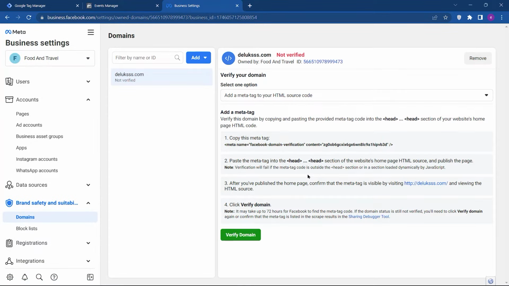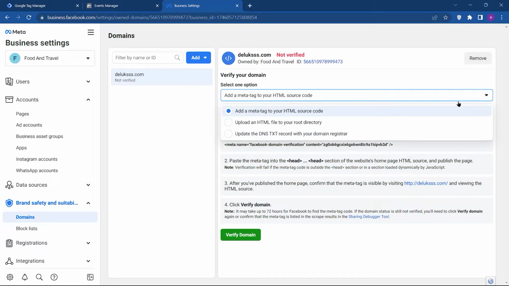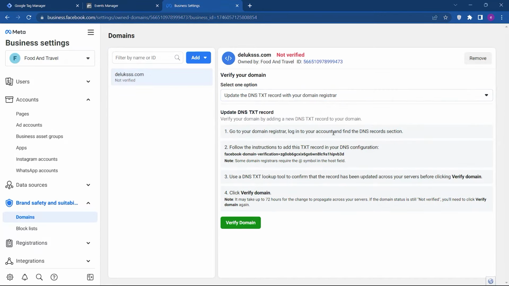Now you can choose any options, but personally I prefer updating the DNS text record. If you are not sure how to do this, don't worry, just contact your domain registrar's support team and ask them where to add the text record. They will be happy to guide you through the process. For this tutorial, I will show you how to update the DNS text record with Hostinger, but you can try the same steps on any platform.